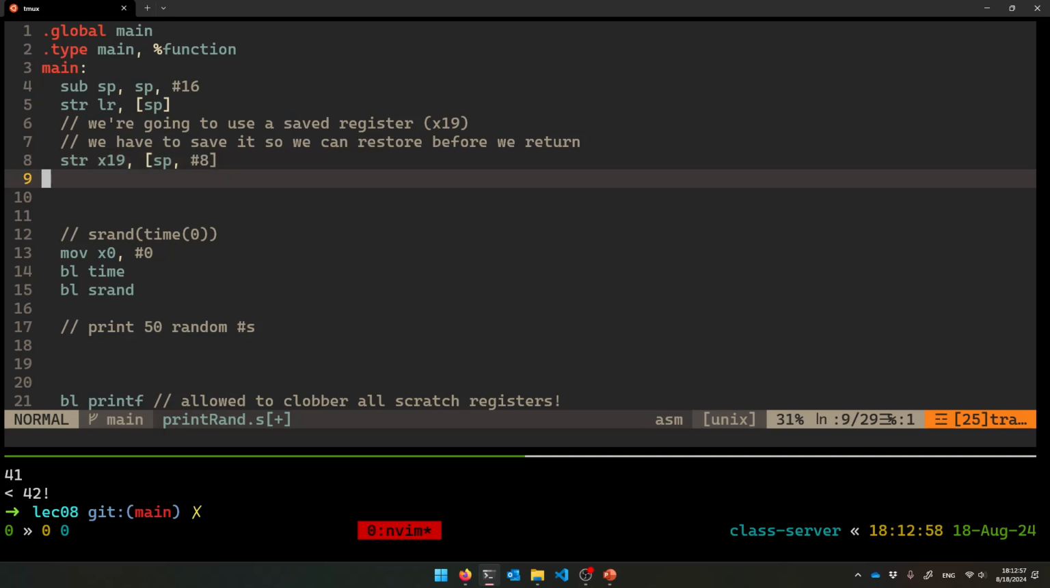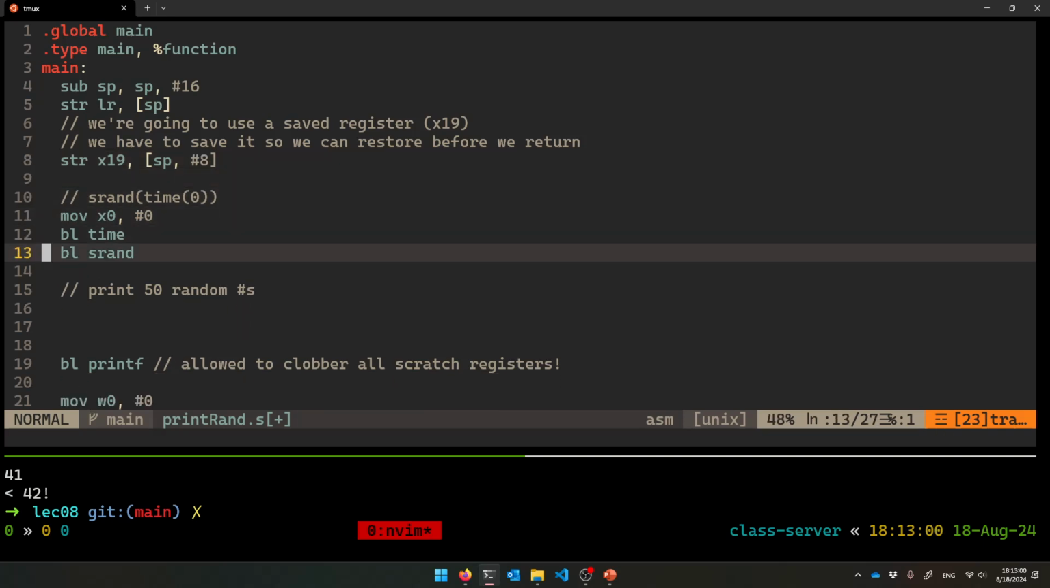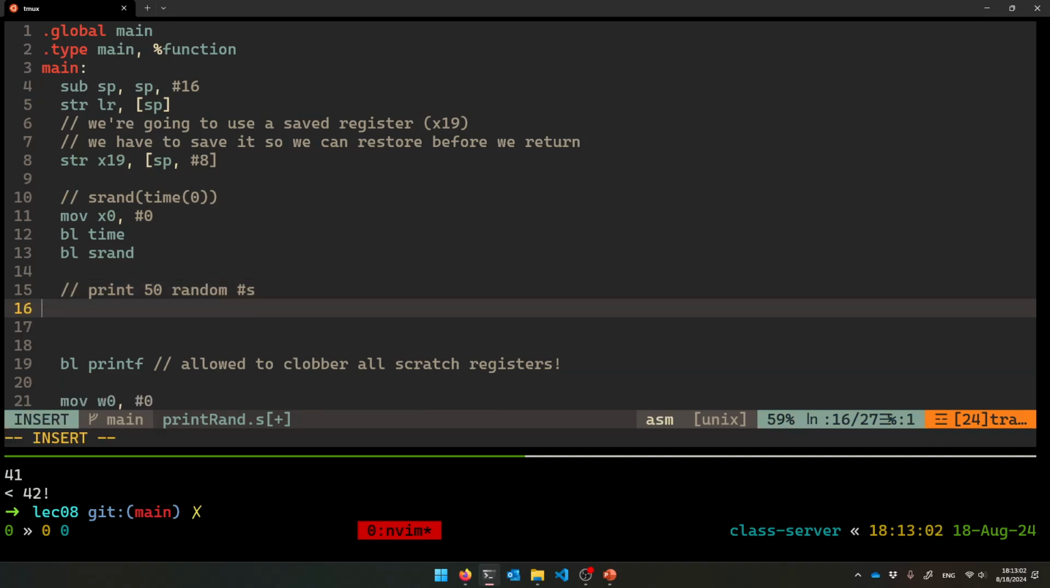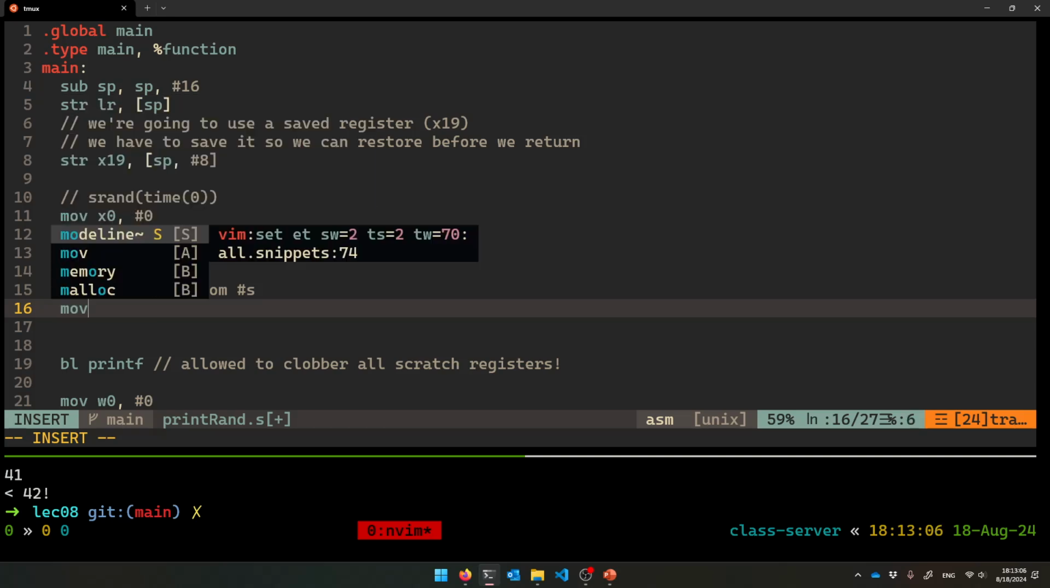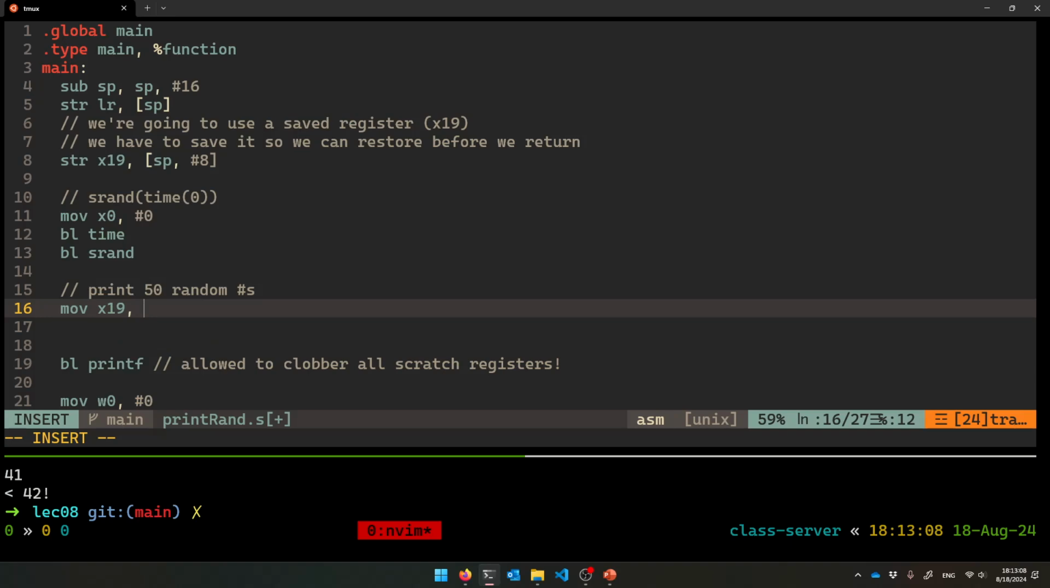We need to do that. And now we can print 50 random numbers, and we're good to go. All right. So print 50 random numbers. How do we do it? Well, we need a counter. Let's move into x19. This is going to be safe across printf calls. Let's start it with 0.